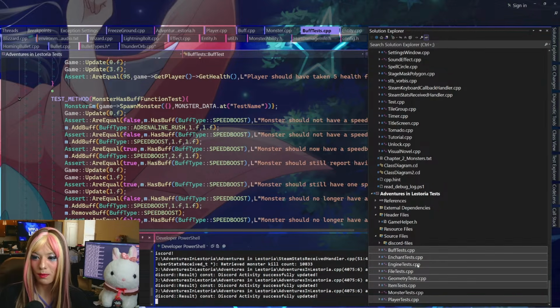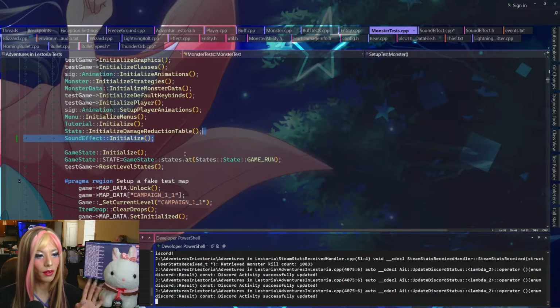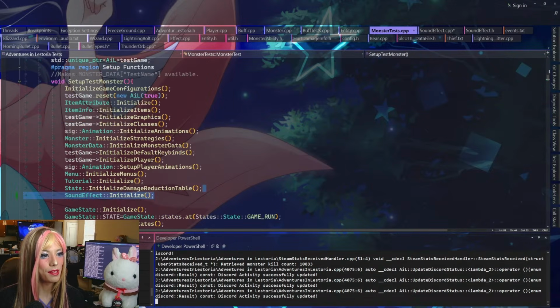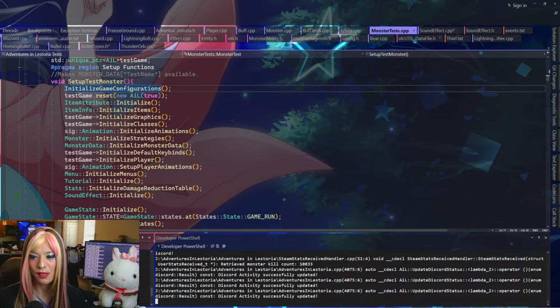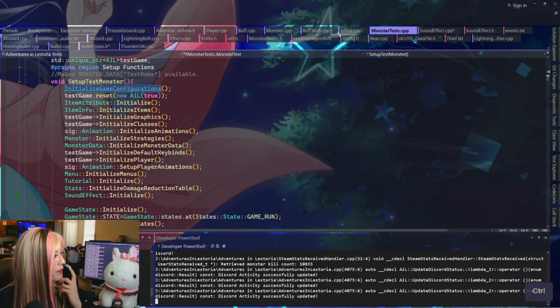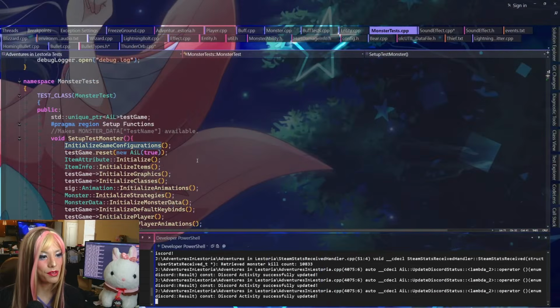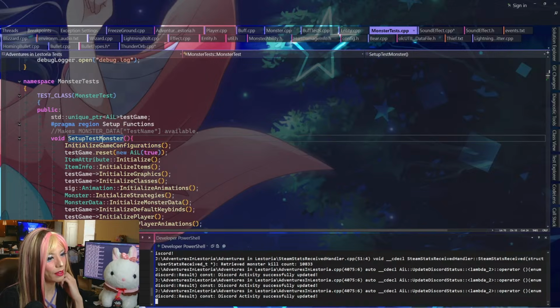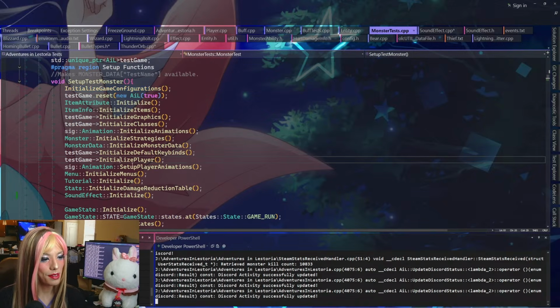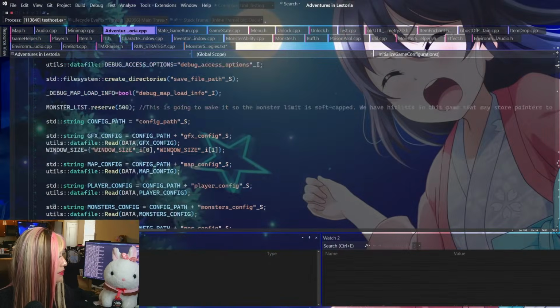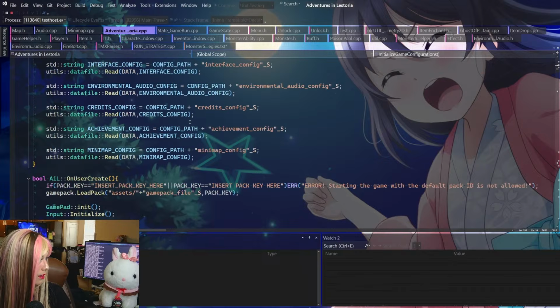I really should make some kind of function that is like, okay, these are all the things that globally we have to initialize, because we kind of don't have that right now. Unless that's what this is. What is this? Initialize game configurations? Okay, that's just Adventures in Listoria. That's fine. We don't need to worry about that. Is it a global though? That's interesting. This is a global function. That's kind of cool.